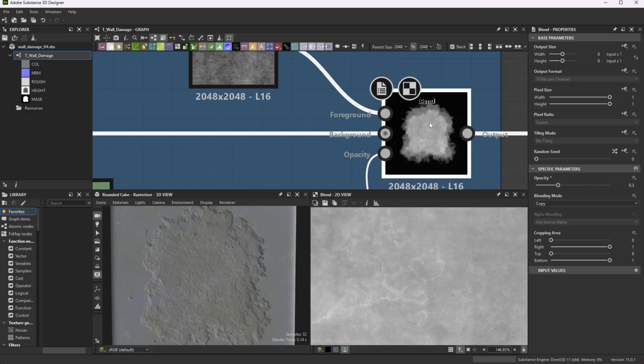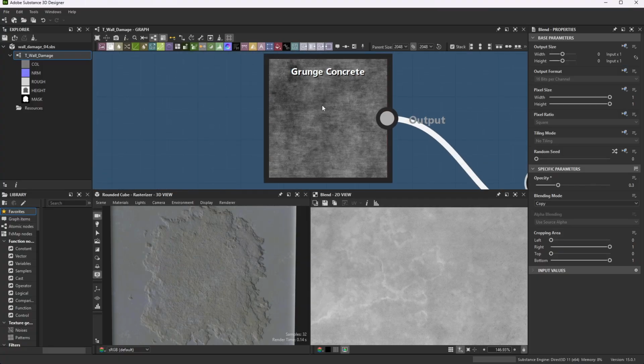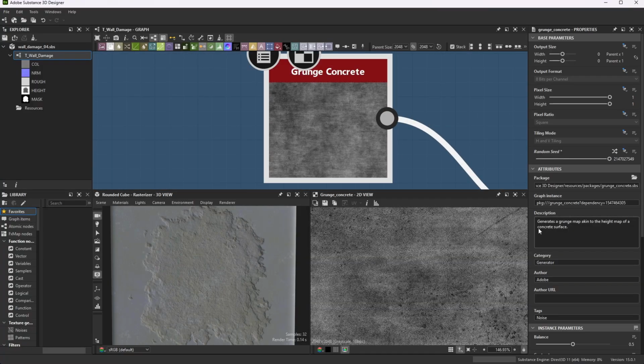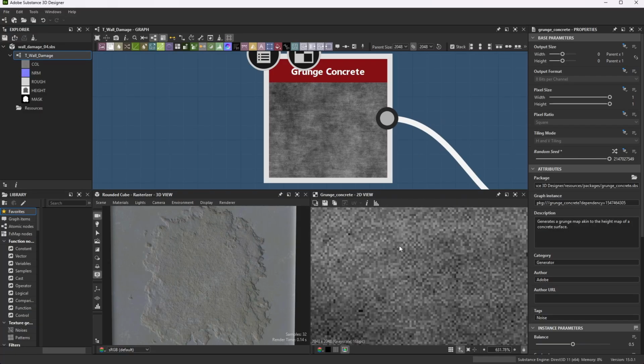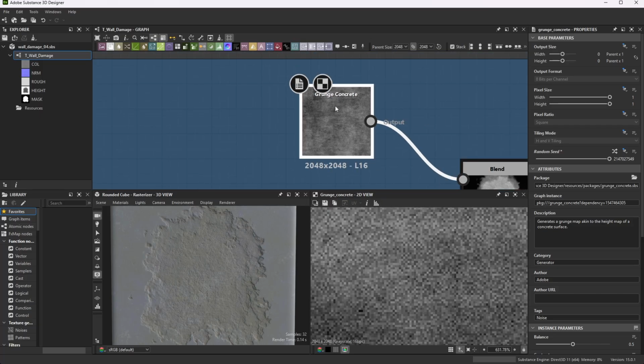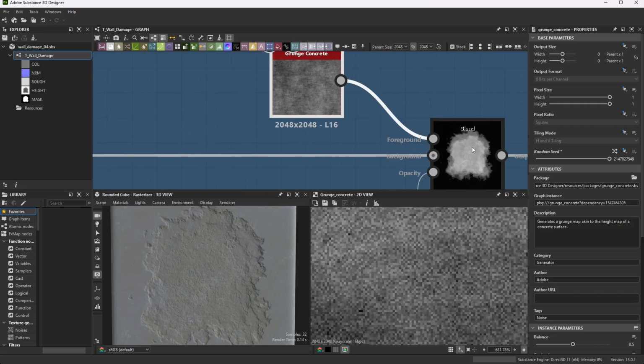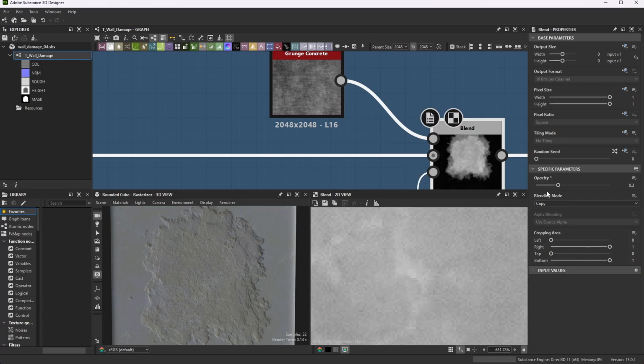And what we want to blend, that's in the background, what we want to blend in the foreground is grunge concrete. So it looks like I did variate the random seed of that. The great thing about grunge concrete as the grunge map is you can see how detailed it gets. This is kind of like your micro detail. So we run the micro detail into the top of the blend. The blend set at copy 0.3.